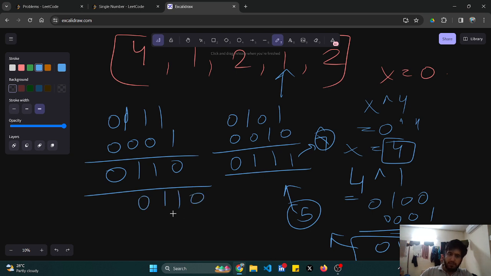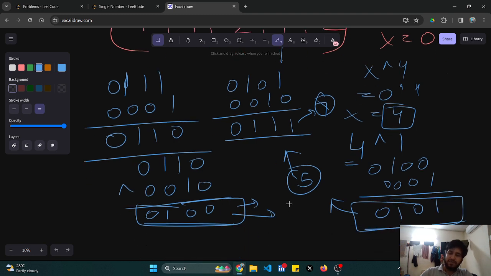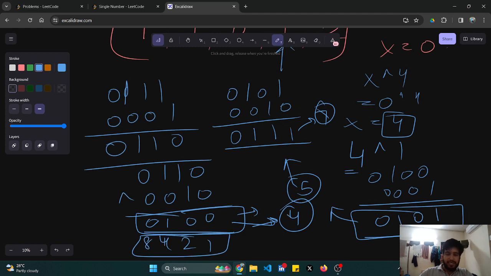So 0 1 1 0 XOR 0 0 1 0, what I'll get is 0 1 0 0. And if I try to decode it, what is it? 4. Yes, following the 8 4 2 1 strategy. So what I can see is 4 is my answer.